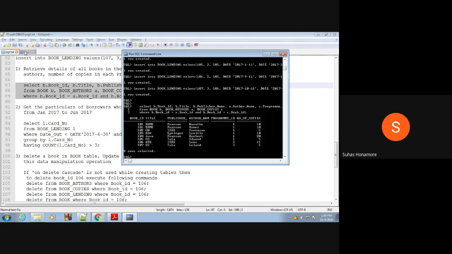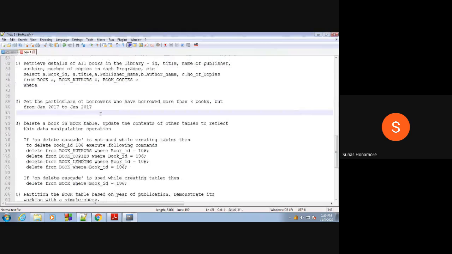In the second one, what he is saying is, get the particulars of a borrower who has borrowed more than three books. You have to check a particular borrower who borrowed more than three books, and there is a condition: within this date range, from January 2017 to June 2017. In this period only he took more than three books, so that particular borrower's information we have to give.